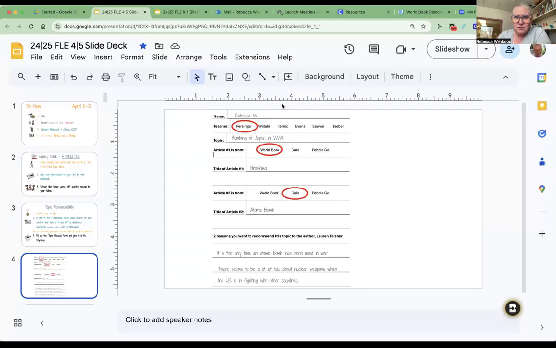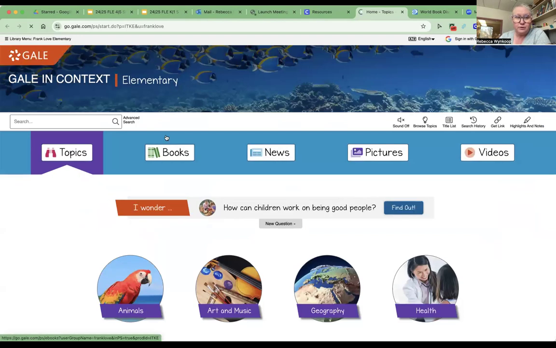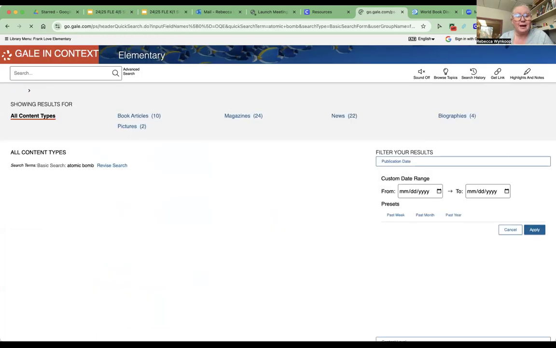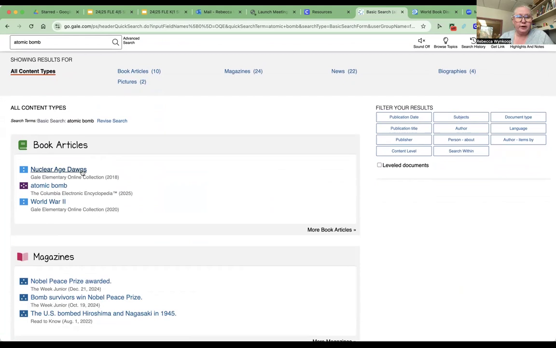But I also could go back, click on Gale, and see if there are other articles in Gale that I could use for my project. So I'm going to search atomic bomb again. And I see down here, the nuclear age dawns, atomic bomb. Oh, World War II. I know that Hiroshima and Nagasaki were bombed during World War II, or at the end of World War II.